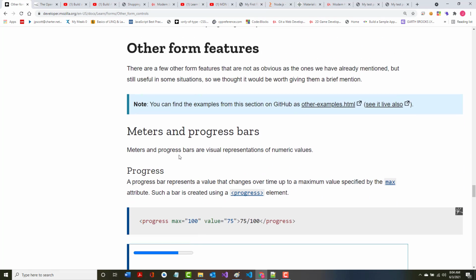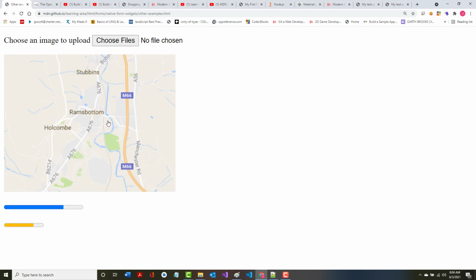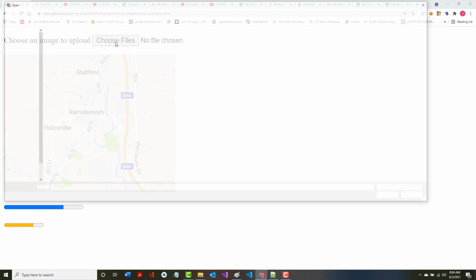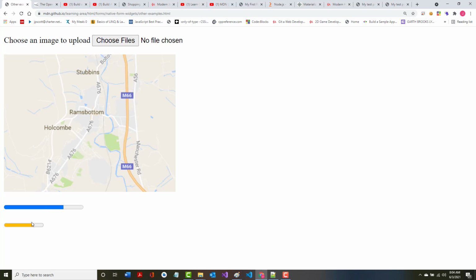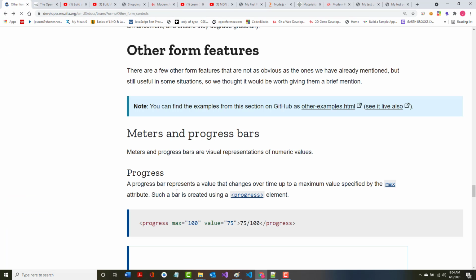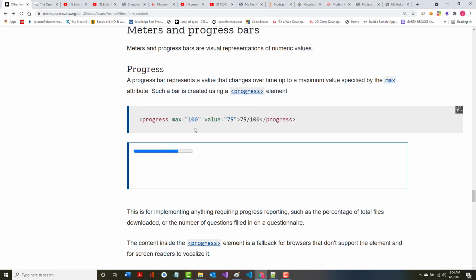All right. Other form features in here. I'd like to finish this up in one tape, but we'll see. So here's a live example. Notice here we've got meter bars. The choose your image I've already shown you. And in here, progress bar, all right, see that?